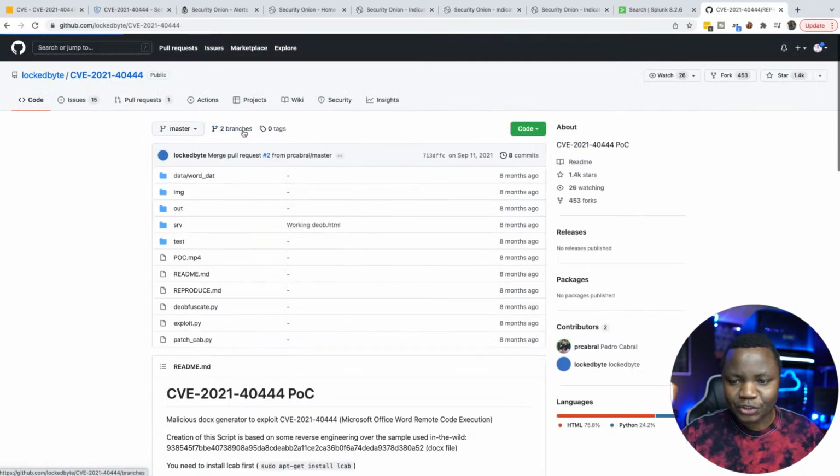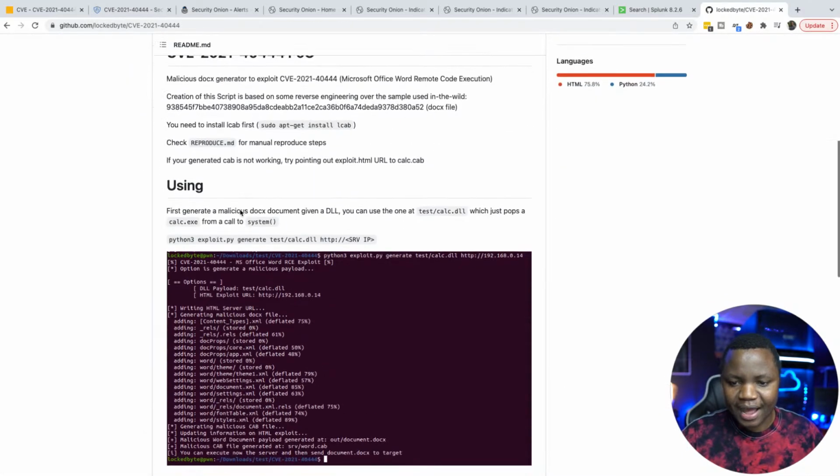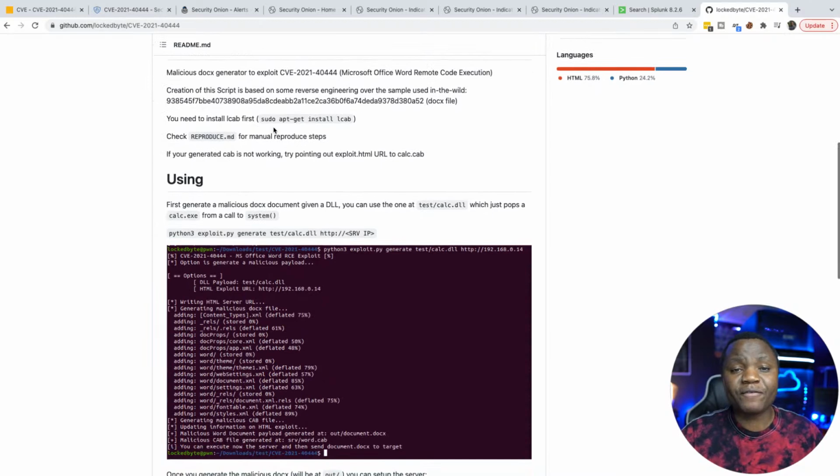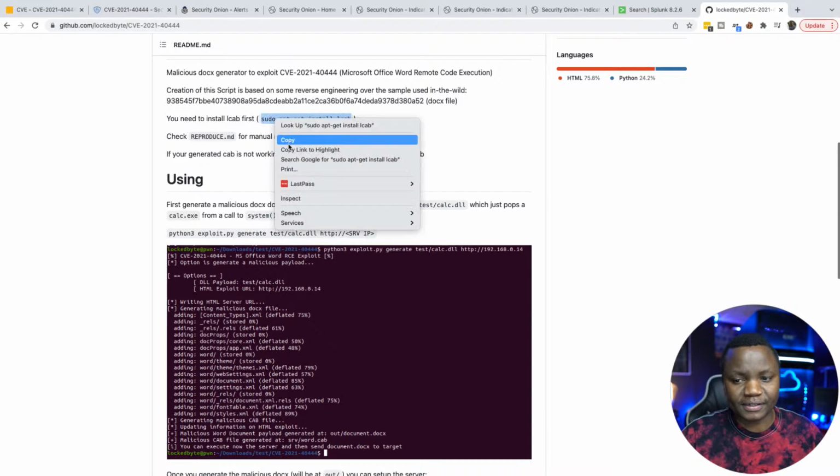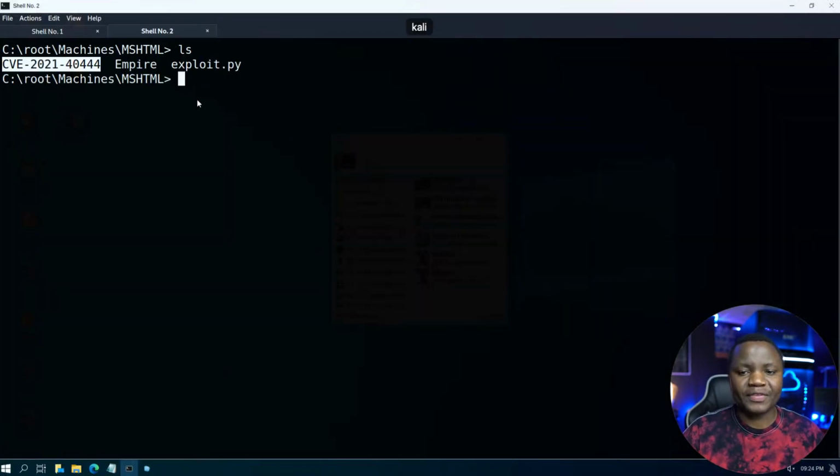So instead, we're going to go with the main repo here. They will tell you, before anything else, you need to install LCAB on your system. So I'll just copy that.